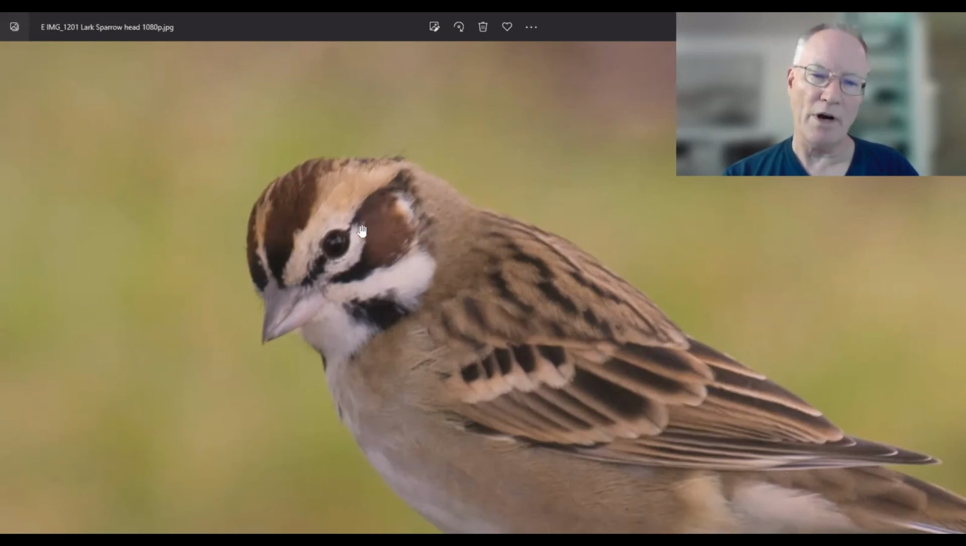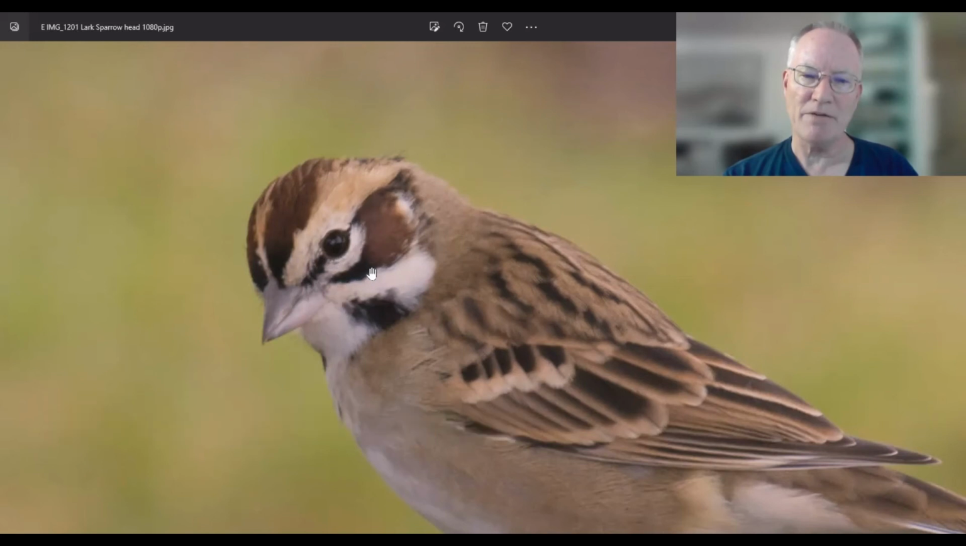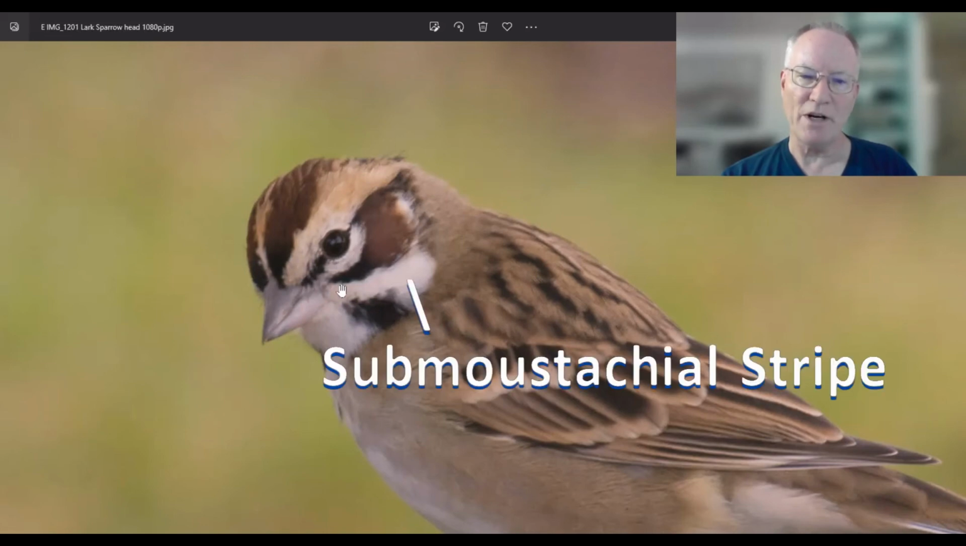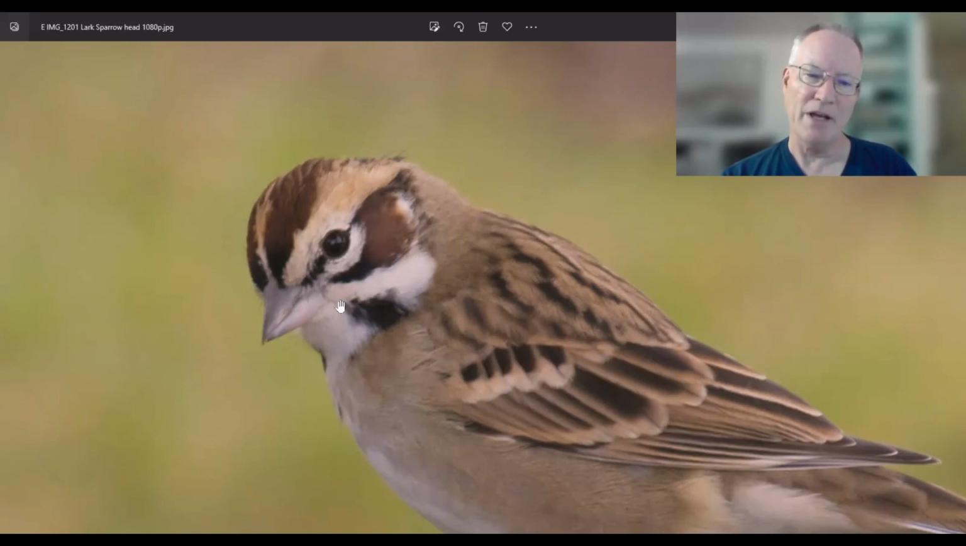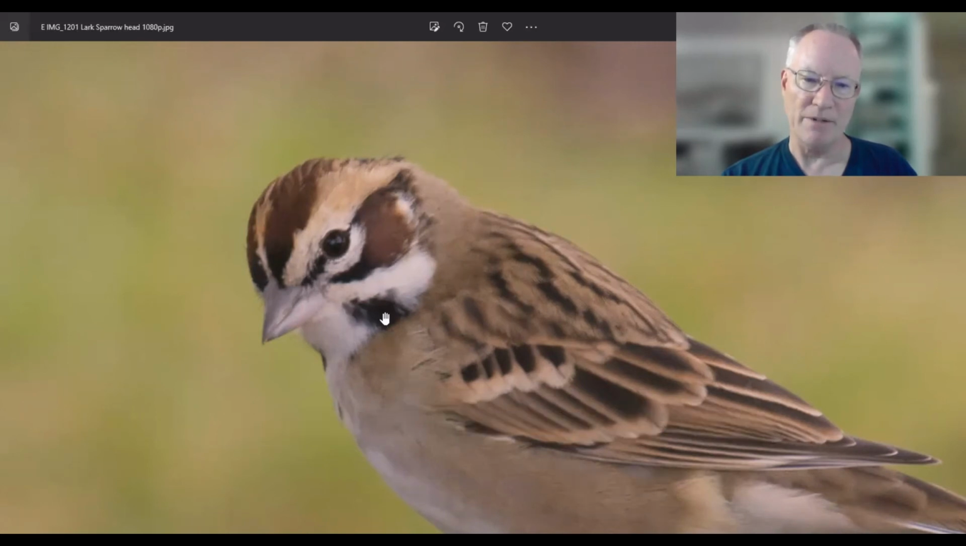Notice you can see the white orbital feathers under the eye, and the bottom of the auriculars starts a mustache line that's black, but it's short and it fades into the chestnut auriculars. Under that, a broad white submustachial stripe and a very dark wide lateral throat stripe. That completes the head pattern of this bird.